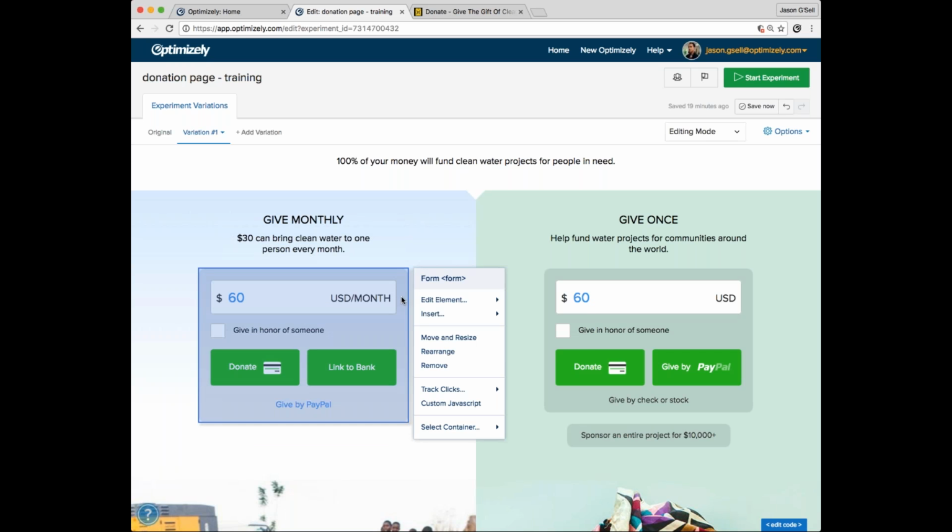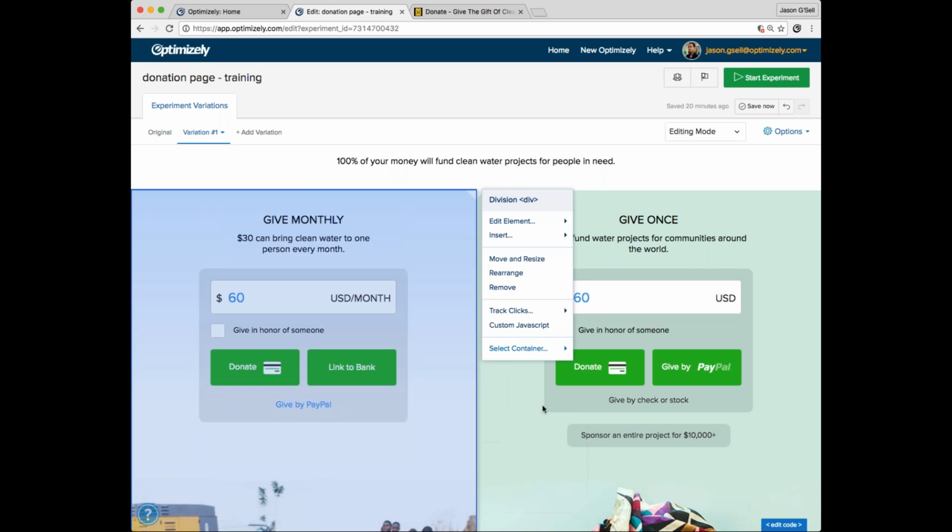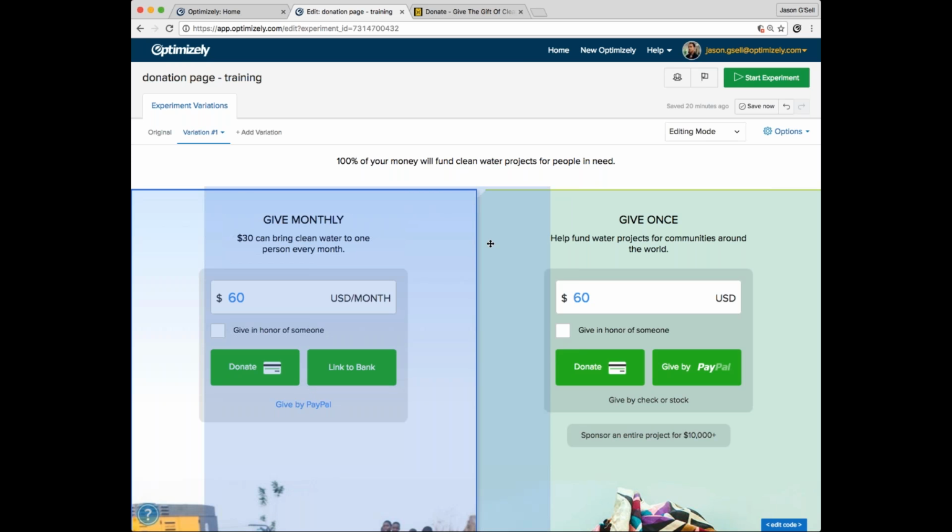So if you want to edit an entire section, I can right-click on any of these elements, and the last option is Select Container. Select Container shows me all of the parent elements of the one I just chose. So I can see that this div includes the entire left side. So now when I want to move this content, I have the rearrange option. I can click and drag this content around.